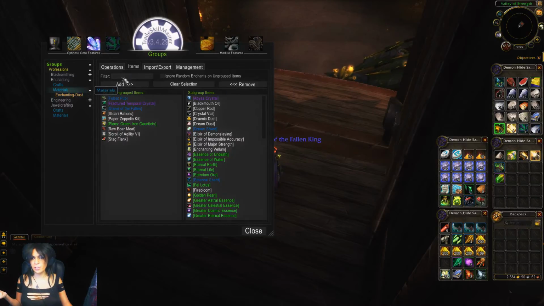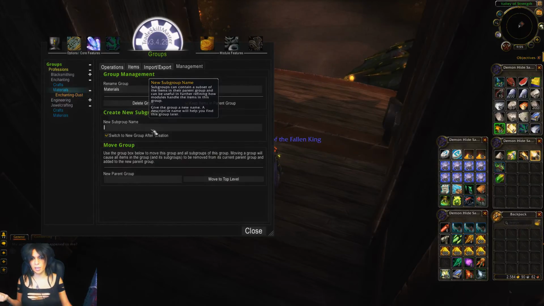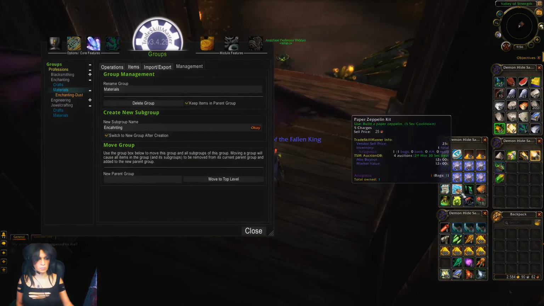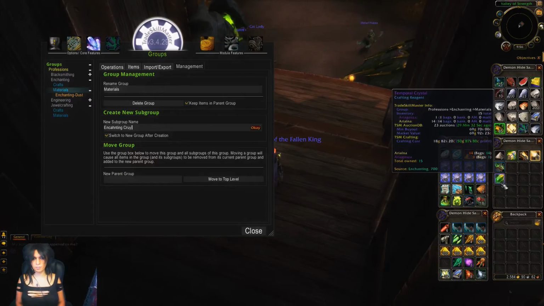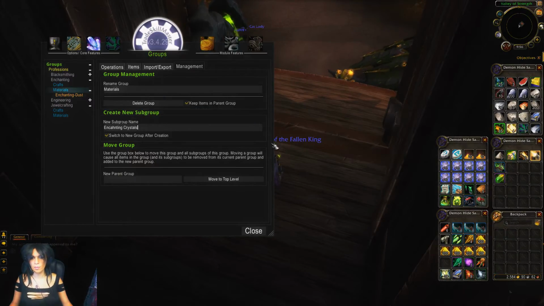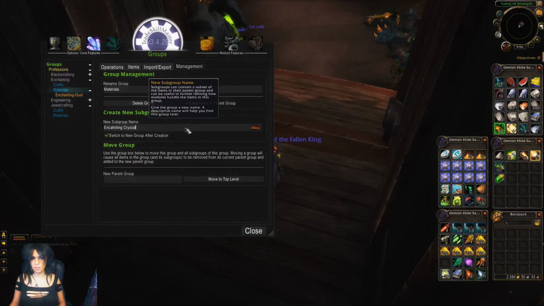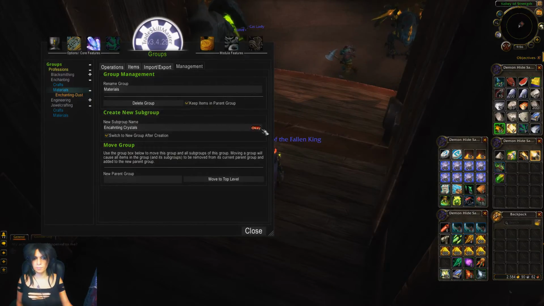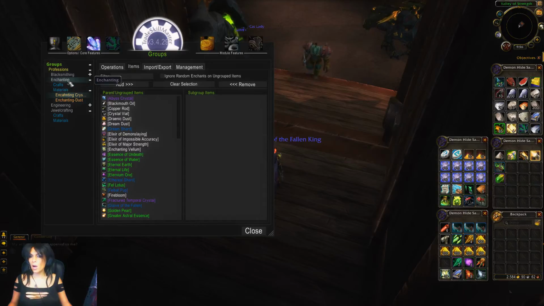And back to materials management, going to make another group. I'm going to name it Enchanting Crystals. Okay. Oops, I did not create it. There we go. Now, in my group professions, in enchanting, in materials, I have enchanting crystals and dust.